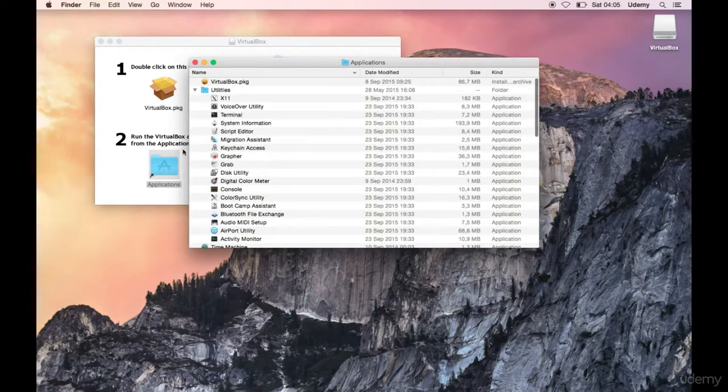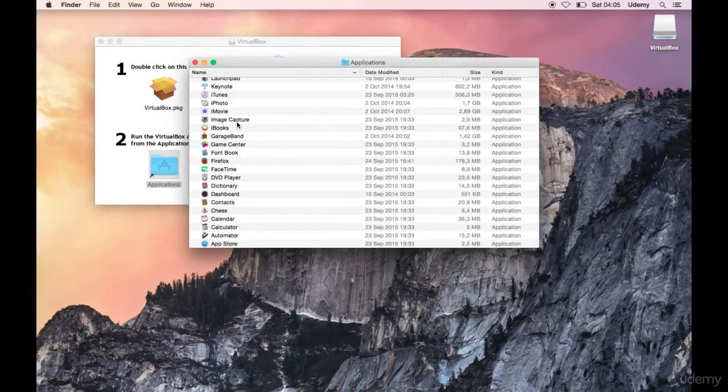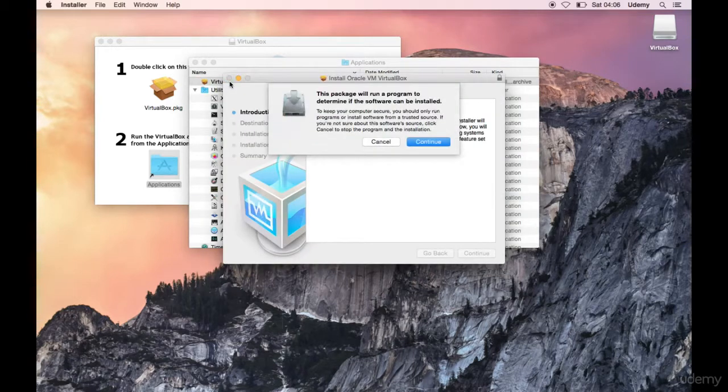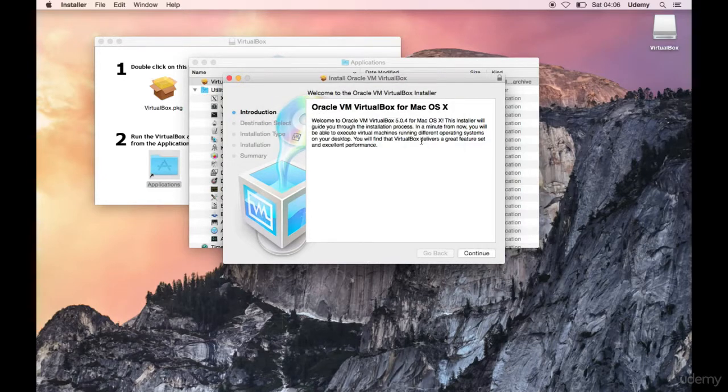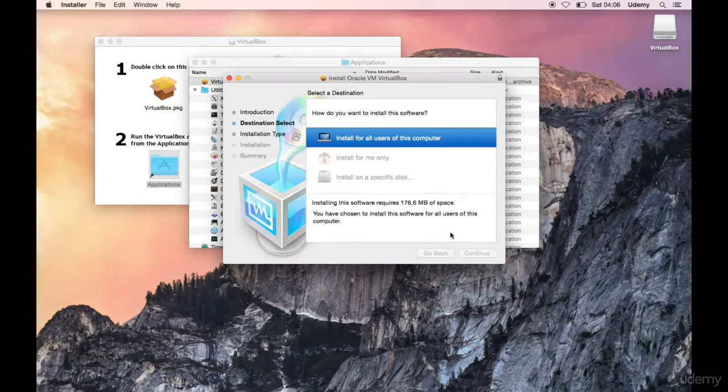And let's go ahead and open up applications. And where do you suppose it is? VirtualBox. Ah, there we go. So, the VirtualBox package. The package will run a program to determine if the software can be installed. Okay. Introduction. Thank you for the introduction. Change install location. What is the default install location? Install only for me.